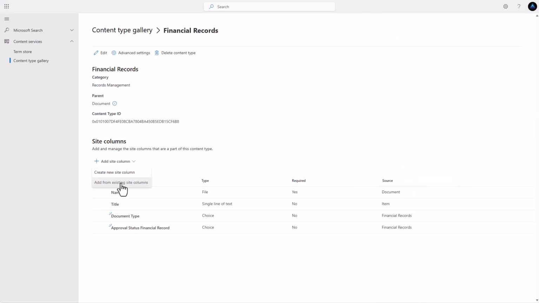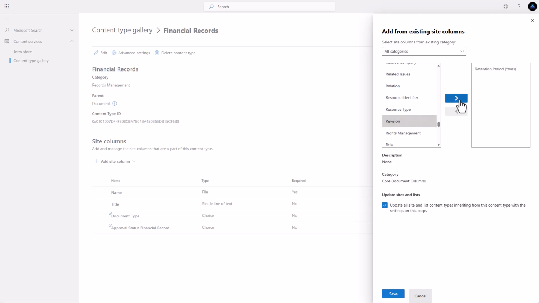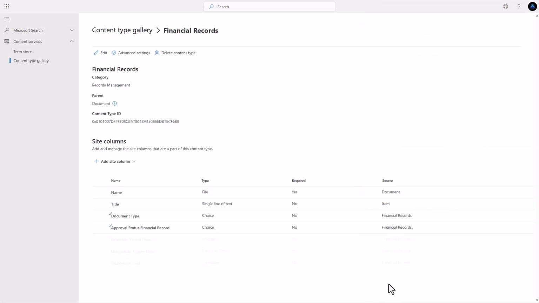Now let's go ahead and add from existing site columns. For this one, we're going to want to have our retention period. So let's go find our retention period. We'll add that in there. Then we want to have our disposition date and our disposition trigger date actually. And let's go ahead and save. Now we can update these to include other columns in either one of them at any point in the future as well. All right, let's go take a look at our library now.